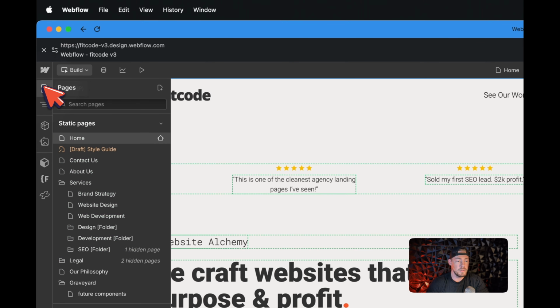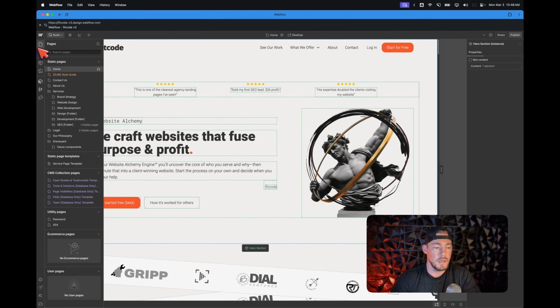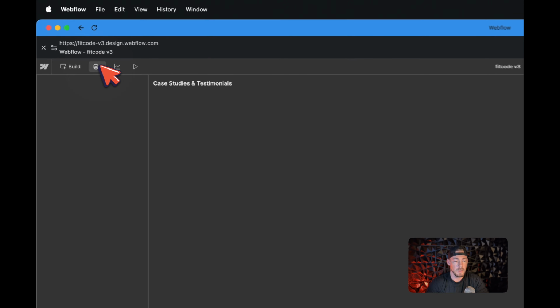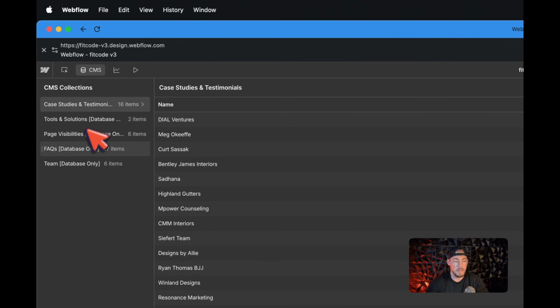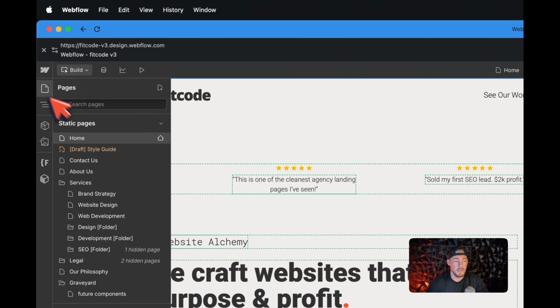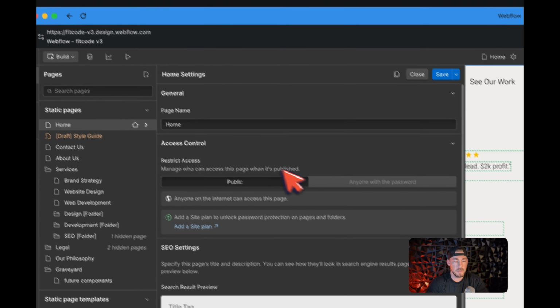Okay, so to see where that is even edited from here, you're going to hit this, which is where pages are. Then you're going to come down and hit the little gear icon on any of these pages, by the way, including these. So the ones in purple, these are your CMS pages. So it's one dynamic page that may pull information from your CMS collections here. Okay, I digress. So we're going to hit the settings here.